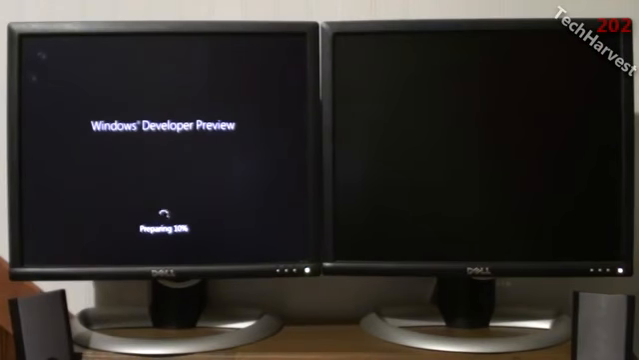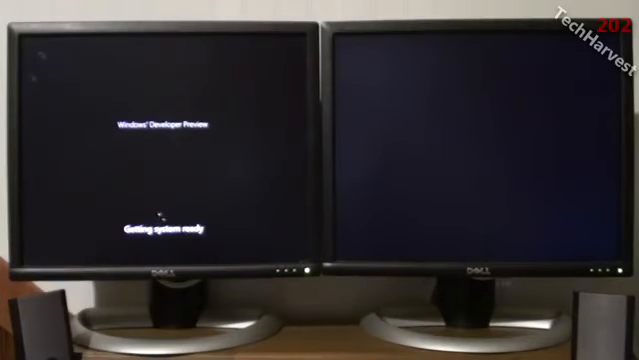Okay, so we have the Windows Developer Preview splash screen here, and it's preparing the computer, and it's at 10% right now. Now it says Setup is updating registry settings. Now it says preparing, and getting devices ready, and getting system ready. Now it says preparing, and applying user settings.